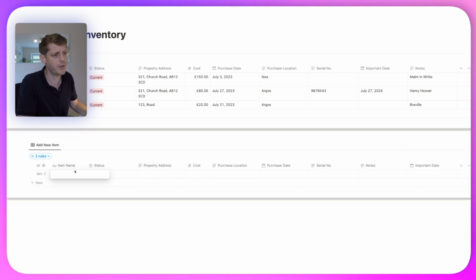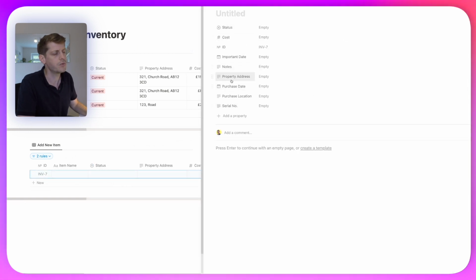Also, if you go into a card, so if we just open this item here, you can see the various fields, and again we can go and reorder these. So maybe we want to put notes down the bottom, perhaps we put the important date further down, the serial number could be right at the top, etc. However you want to rearrange it, just go and drag them.